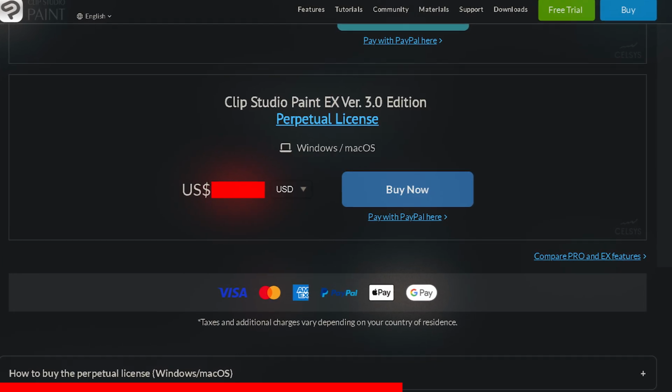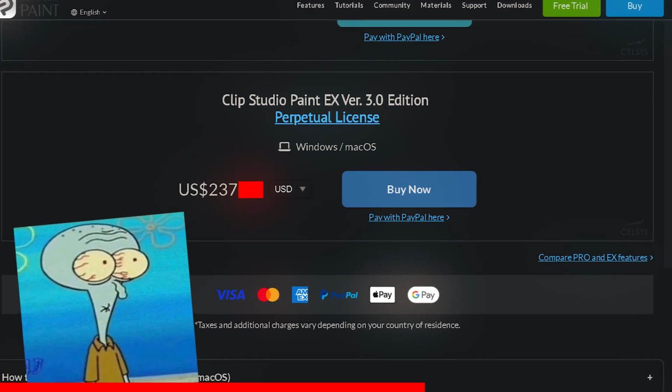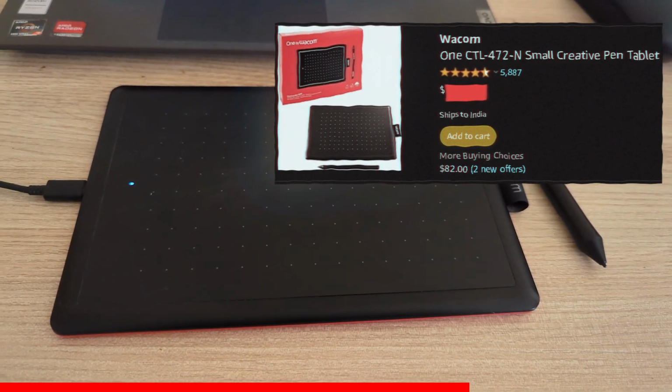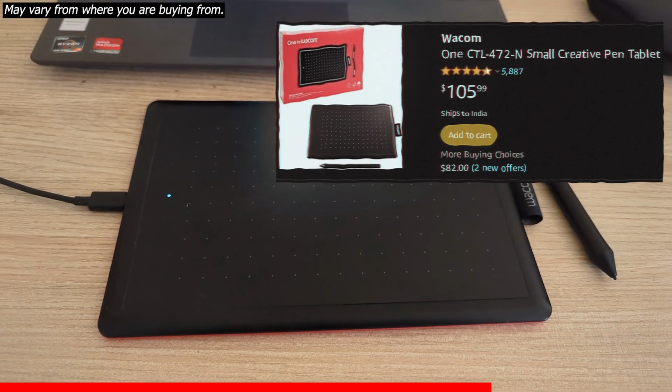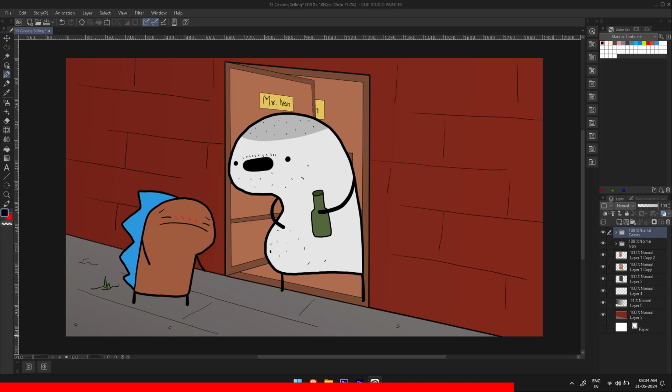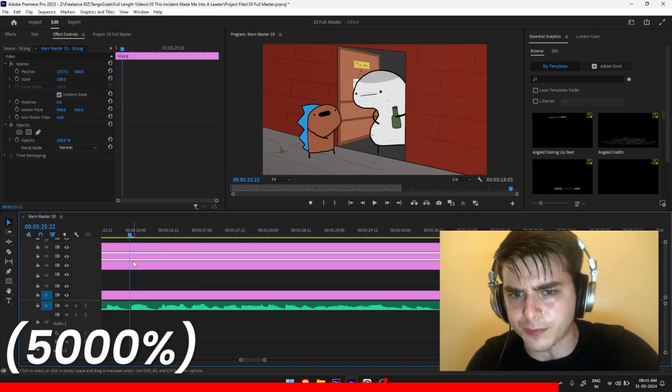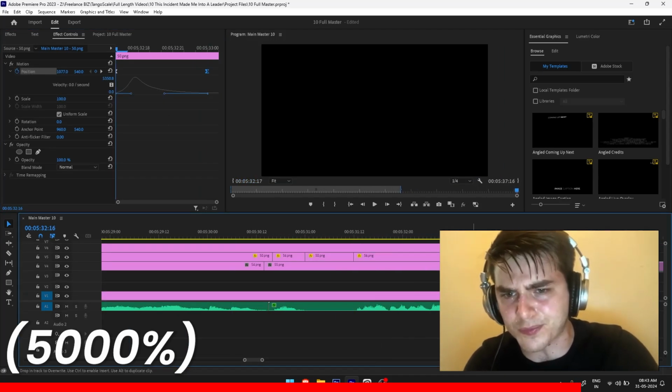The program we use to draw is Clip Studio Paint X, which isn't free. The license would cost you around $237 US, and the drawing tablet used is one by Wacom, which costs just above $100. As per the script, drawings are made and saved in a folder called Sequence, and then one by one imported on the editing software Premiere Pro.